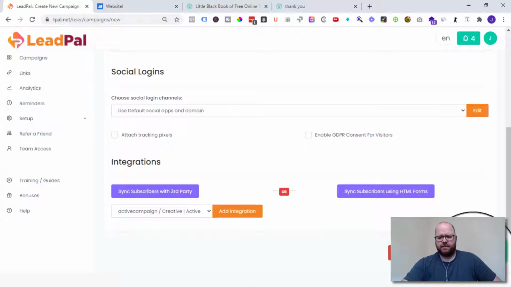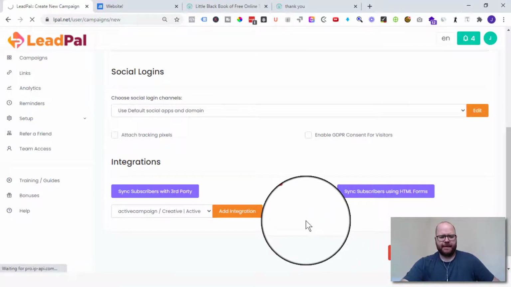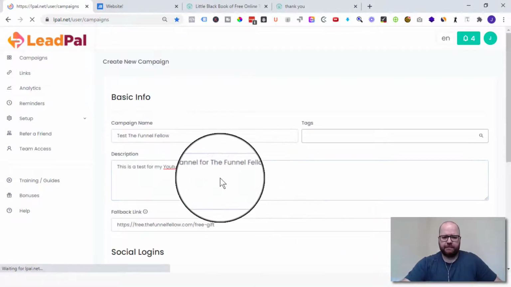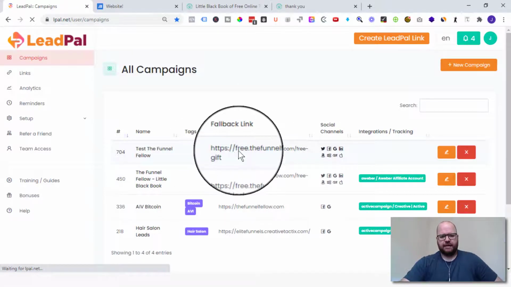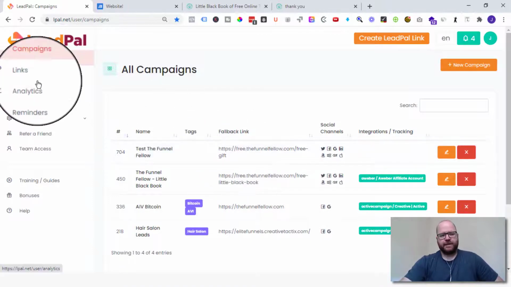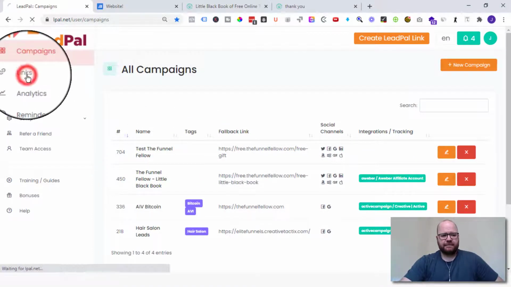So next up, you're going to go with create campaign. So now we have the campaign. They're going to click on that, and then they're going to go through to whatever you want them to go to. So next up, we're going to do links.